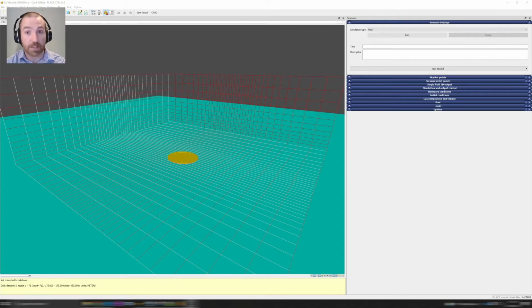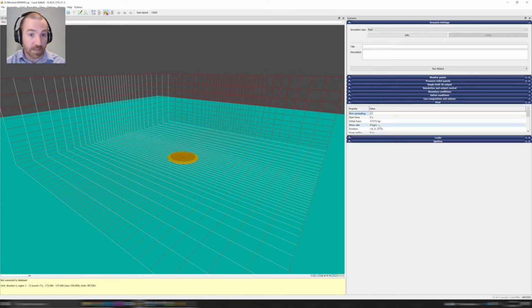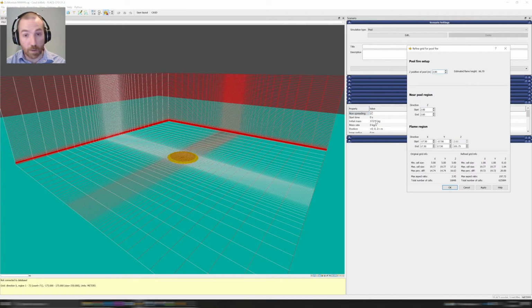All you need to do is go into your scenario, open up the pool section, and this is where you define all the details of your pool. Once you define those, you'll see it appear in the graphical window here. All you need to do is right click and select refine grid. You'll get a pop-up window.